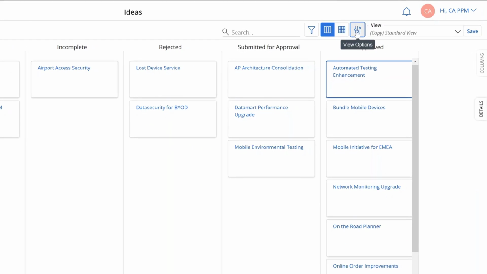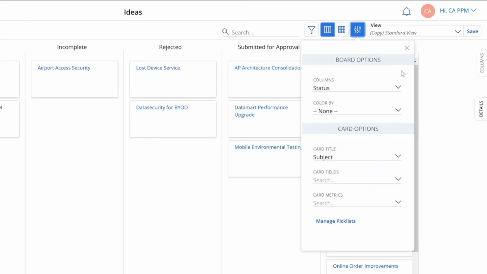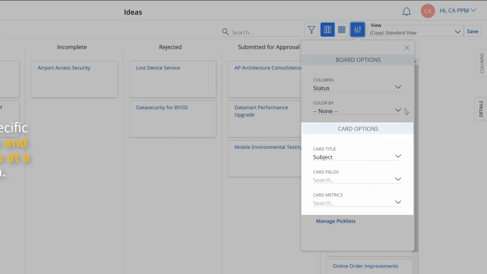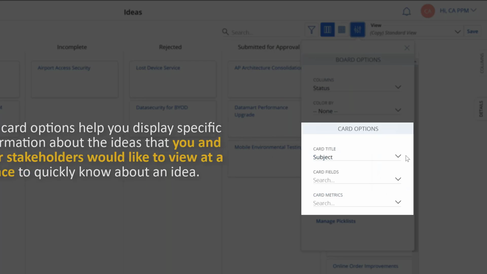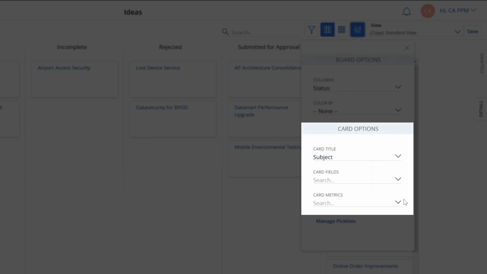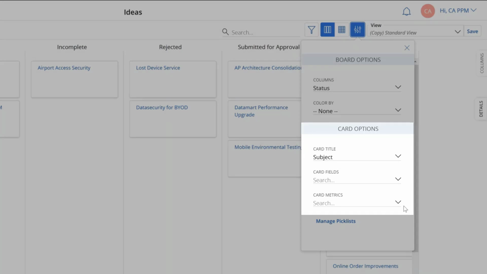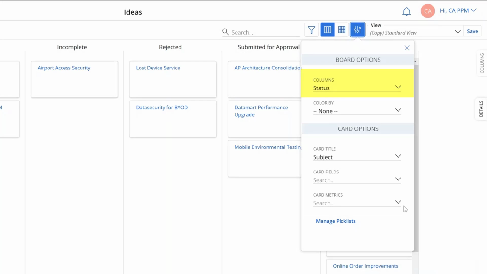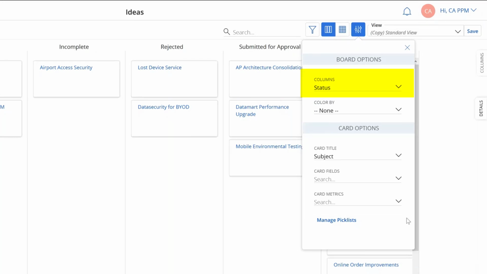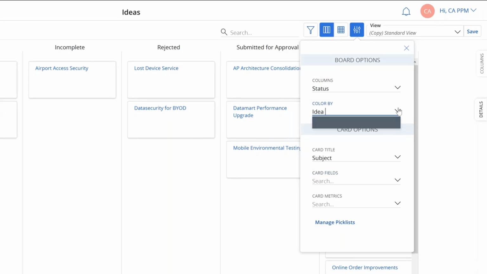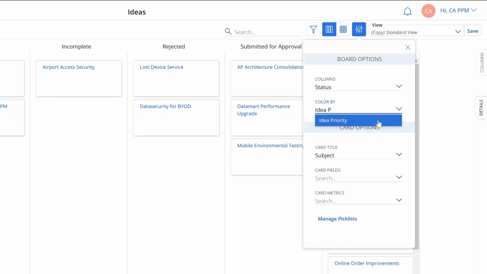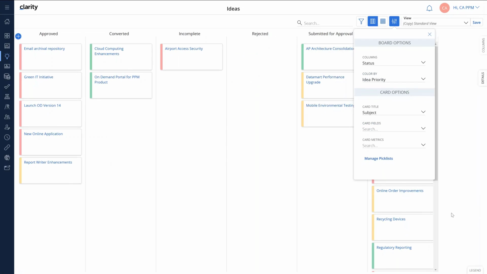Let us now explore the view options to personalize the board and configure it. The card options help you display specific information about the ideas that you and your stakeholders would like to view at a glance to quickly know about an idea, such as card title, card fields, and card metrics. The board is currently configured to sort ideas based on their status. Let's color ideas based on their priority so that stakeholders can differentiate them based on a single glance.